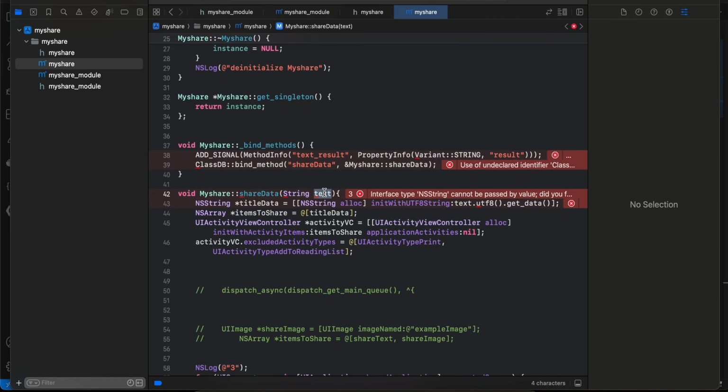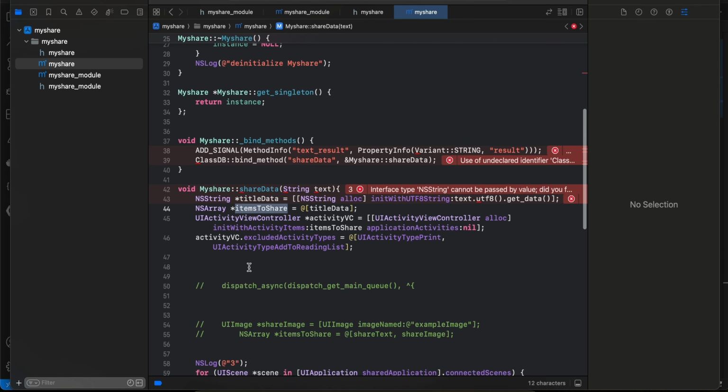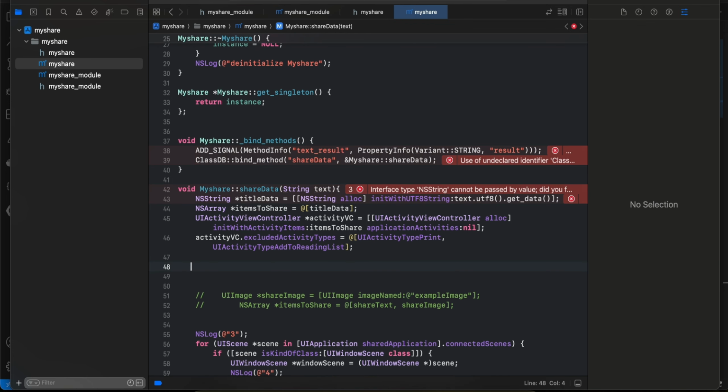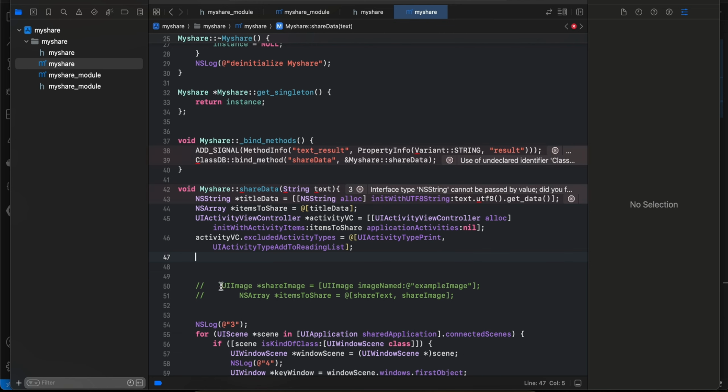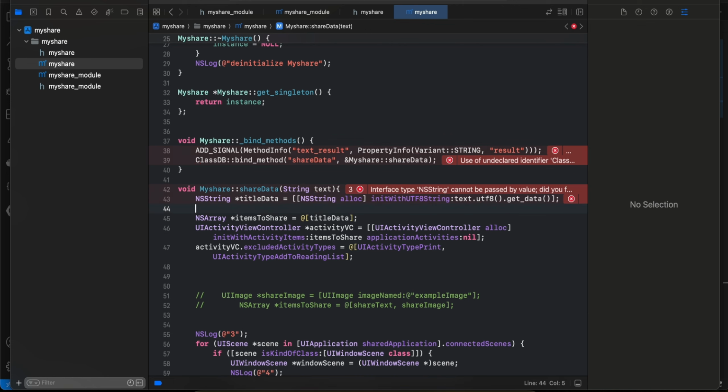So it will take a text, a string, from the Godot side. We will convert it to NSString. Then here we are adding what all items we want to share. Suppose you want to share an image as well along with text, so here you will have to create this image. So just copy this, and I think you can paste it over here. Okay, something like this, but provided the image should be local to your iOS plugin. It can't fetch an image which is present inside your Godot project, so be careful.